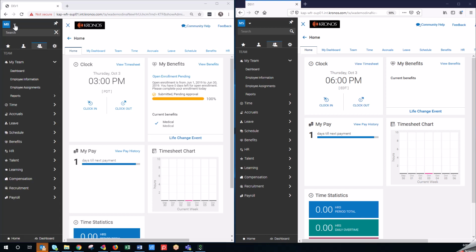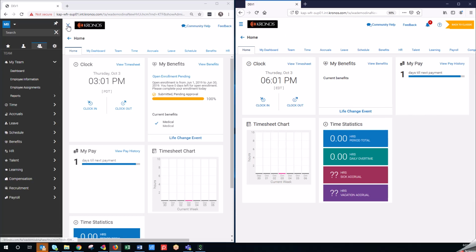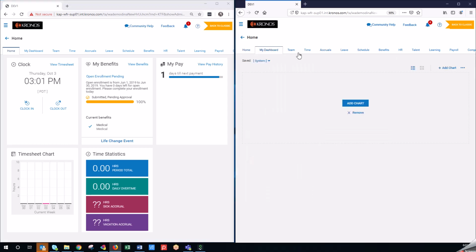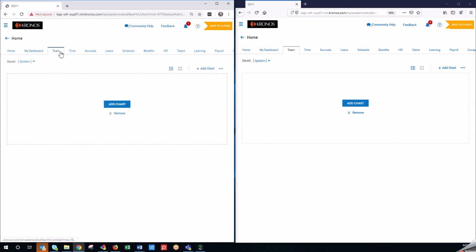On the screen, we're looking at two employees, Miranda and Mark, that both have the same company admin security profile, but have access to different groups of employees. They also have access to many tabs where charts can be displayed. If we click on a few of these, we'll see that they're blank. We're going to walk through the steps on how to create and add charts to a dashboard.